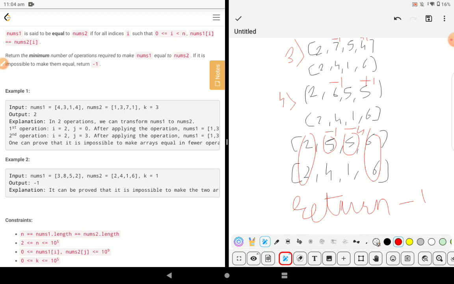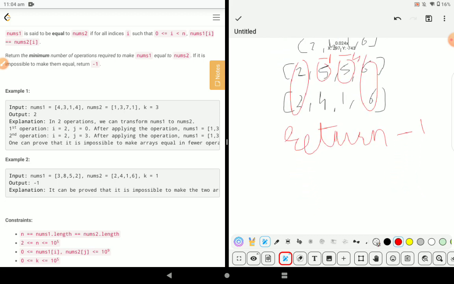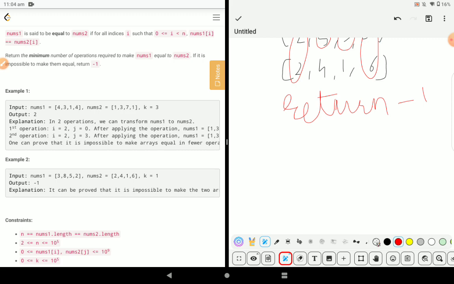There is a simple approach by which we can solve the problem statement. Basically we will calculate the difference. Initially we check whether nums1 and nums2 are equal or not, then we calculate the difference and count the increments and decrements. Let's discuss.